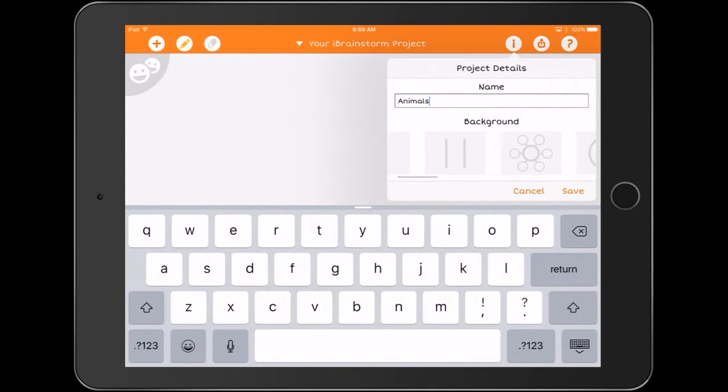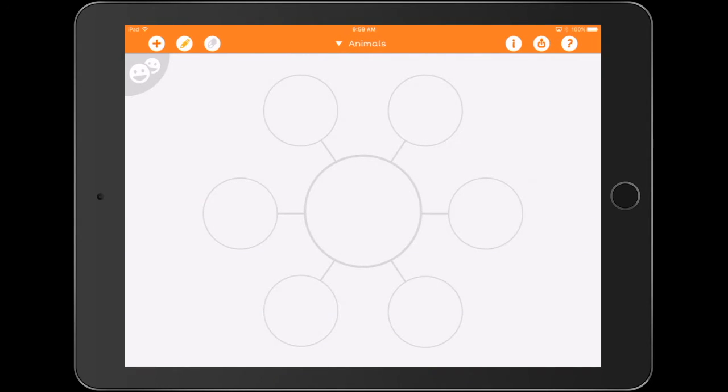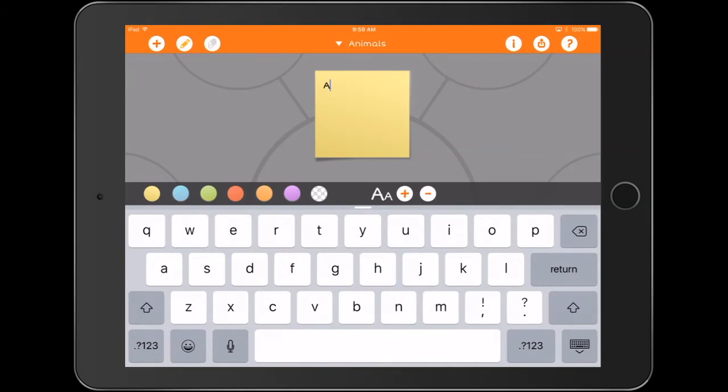As you can see, there are many options to choose from. In this instance, I'm going to use what many people refer to as a bubble map. For this project, we're going to talk about animals, as you may have already noticed. So I press the plus sign to create my first sticky note, which is going to go in the center. This sticky note says animals.